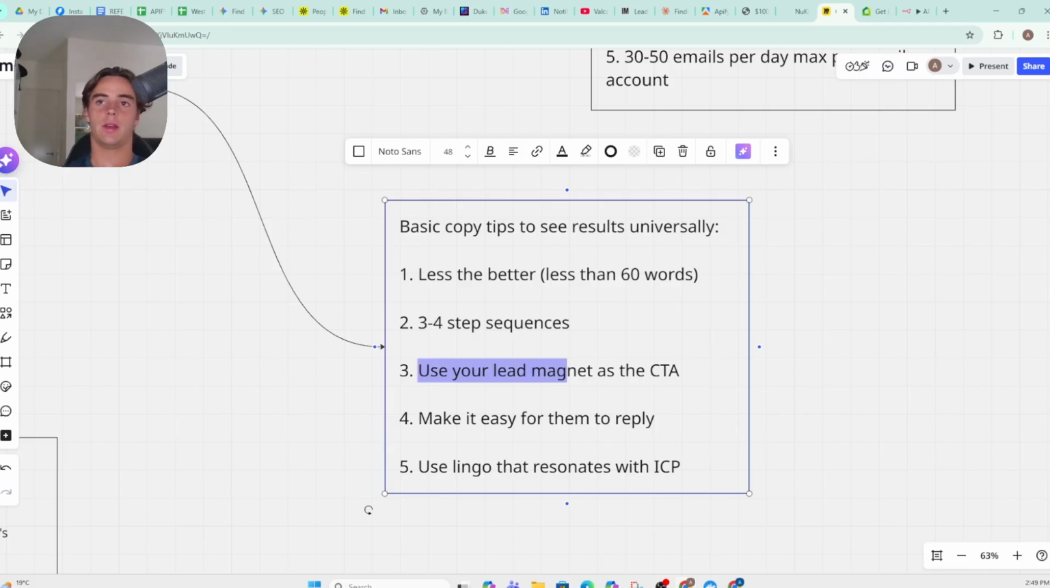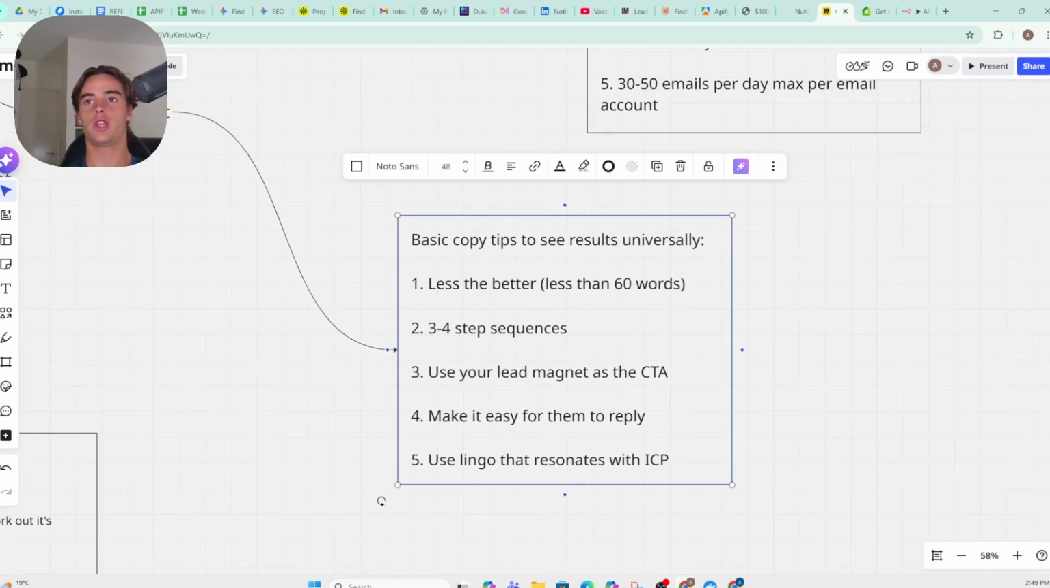Now, using a lead magnet as a CTA. So this is something that I do a lot. So I'll say, we prepared an audit for X business. Do you mind if we send it over in a thread? Or just email back yes, and I'll send over an audit. Something like that. Make it so it's super easy to raise your hand and answer. So super important. You want to make it a no-brainer.